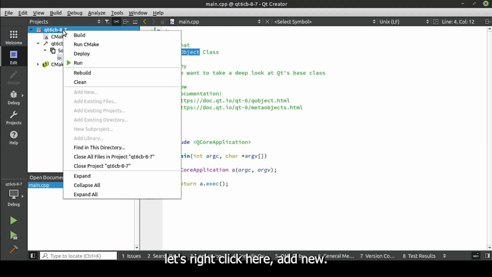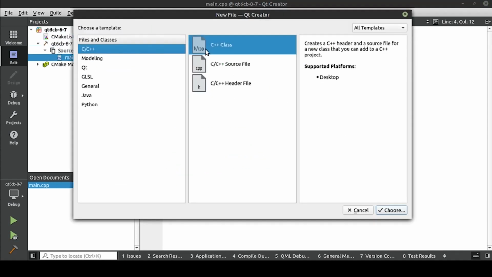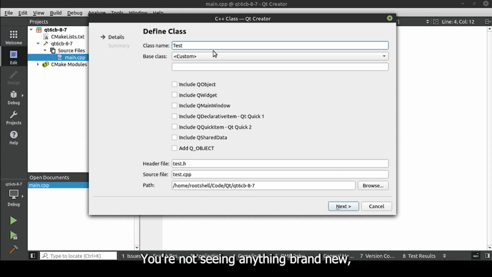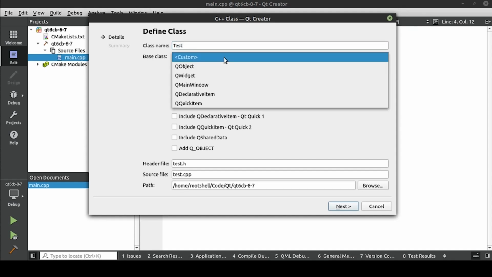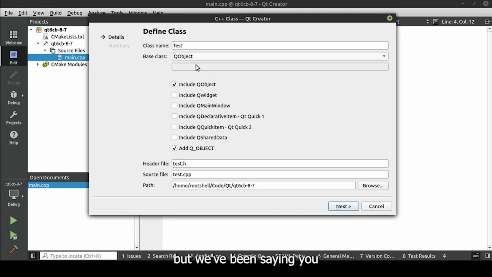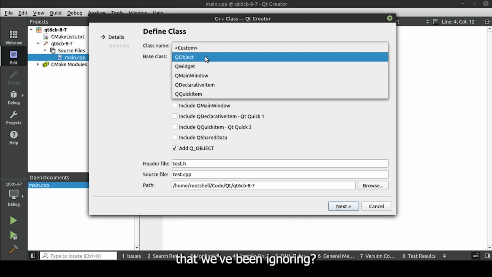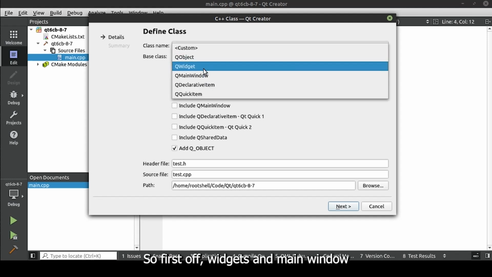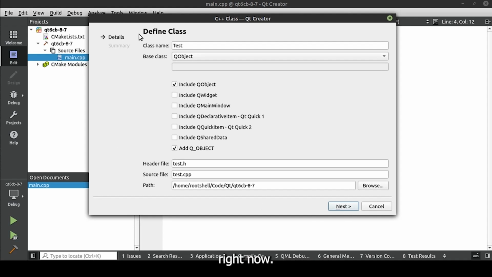So I'm just going to right click here, add new. We've done this before. You're not seeing anything brand new, but I just wanted to slow this way down here. So base class, we've kind of taken this list for granted. Custom, yes, you can do whatever you want, but we've been saying QObject, and notice it's smart enough to say include QObject and add the QObject macro. But what are all these other things that we've been ignoring? So first off, widgets and main window, those are part of the Qt widgets, which is for displaying desktop style applications. You're actually looking at one right now. This dialog, this define class window, and Qt Creator itself are written in Qt with Qt widgets.